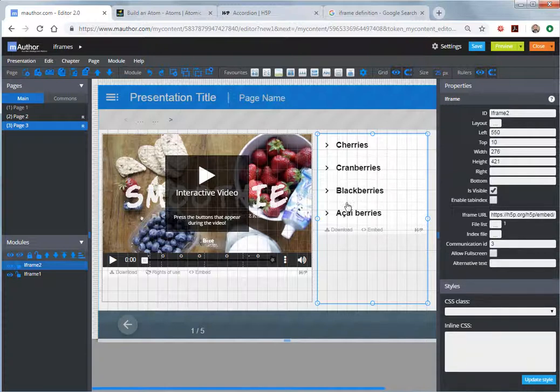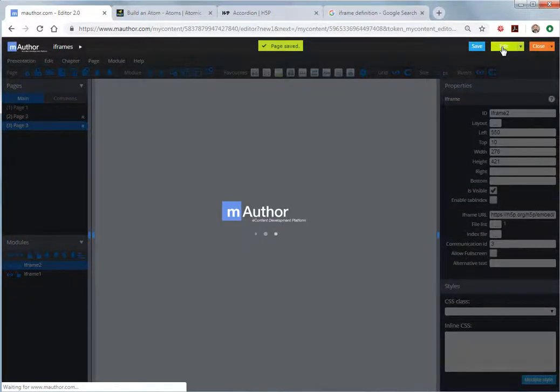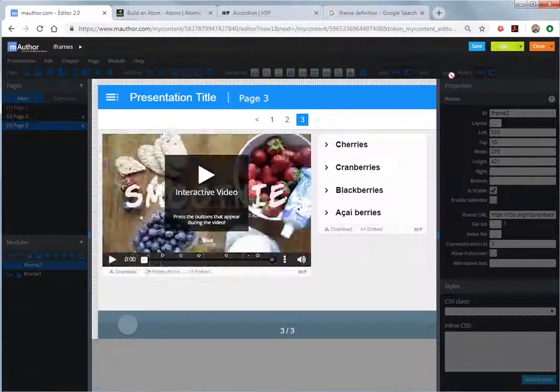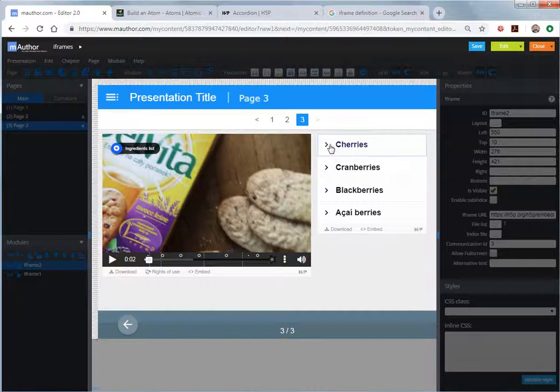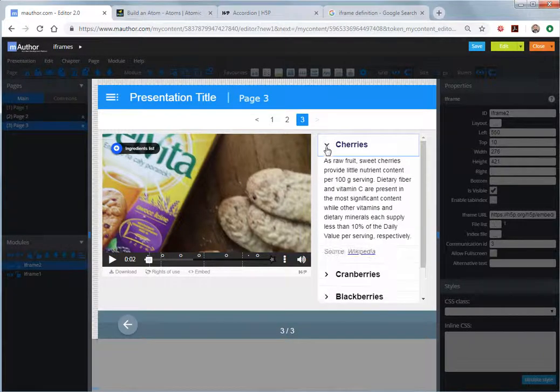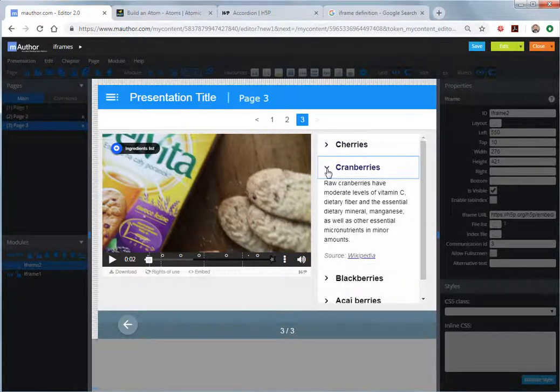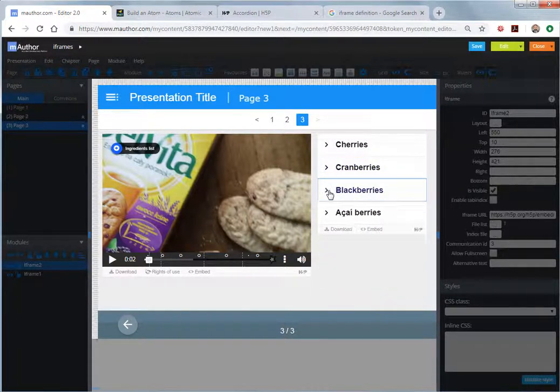And you can see now that both iframes are included in this page. So I can preview it. I have my interactive video over here, and I have the accordion iframe over here. So as you can see, with iframes you have more flexibility about the kind of content that you can include in your mauthor lesson.